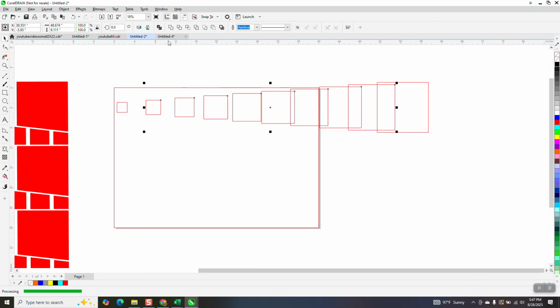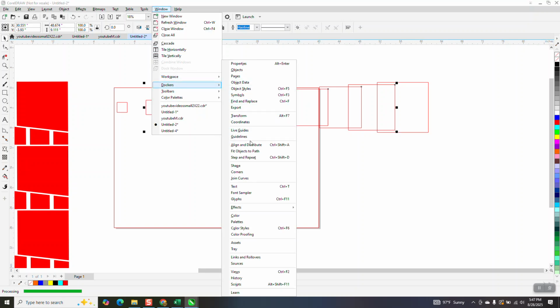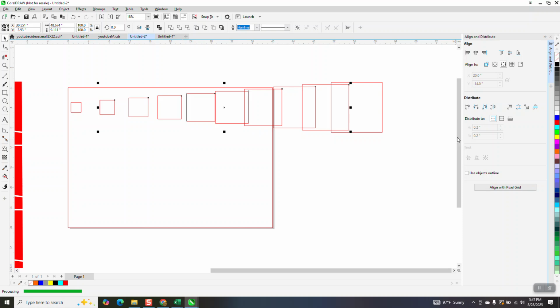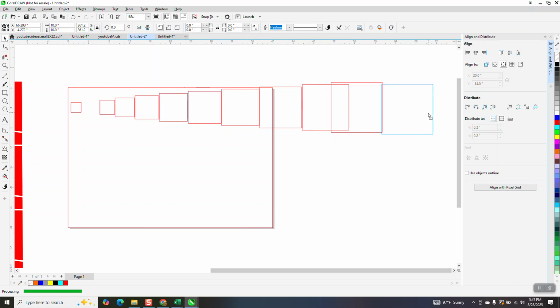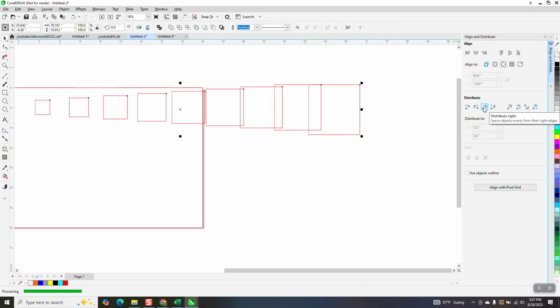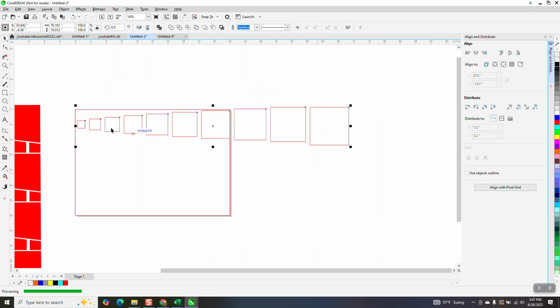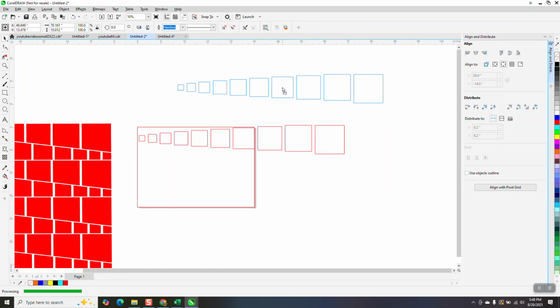We can actually use the Align and Distribute docker, under Windows, Dockers, and I think probably this one right here would be the best. So I'm not far enough away, so let's do it again, and maybe this one. Never really know which was what. Okay, that's pretty good. So if they group that together, Control G, you know what? I'm going to make a duplicate of that because I'm going to use it here in a second.